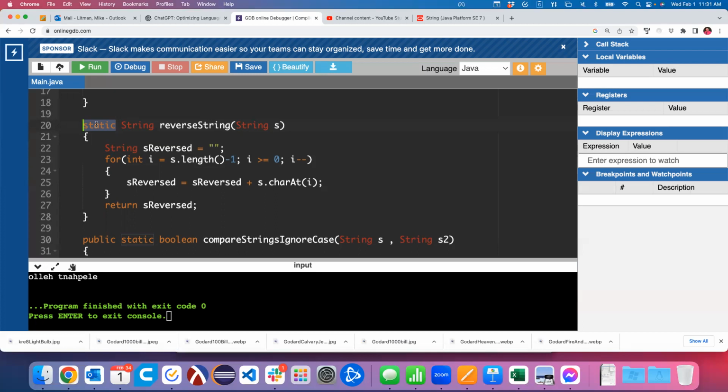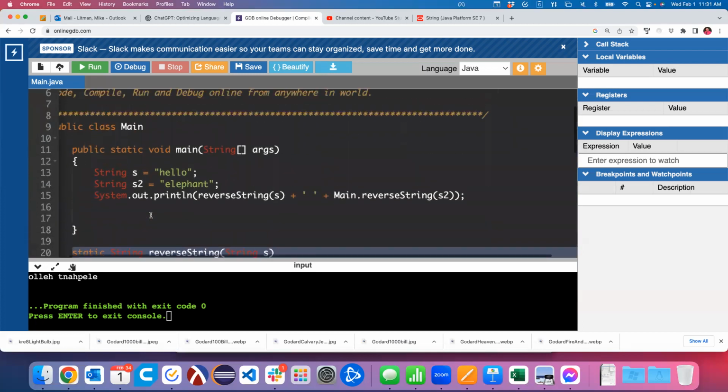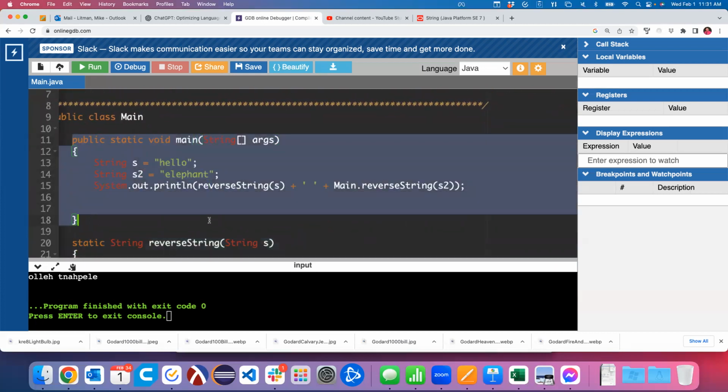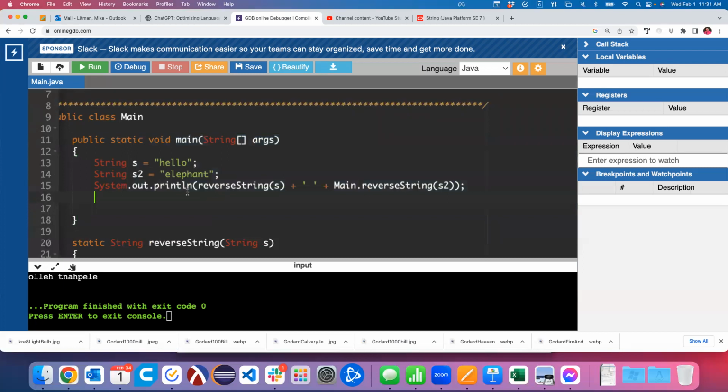All right, so this is called a context. While we are inside of this reverse string method, we are living in a static context of the main class. While we're in the main method, which is a static method, we're living in a static context of the main class, and therefore we have access to the other static stuff inside of main. Having said that, if we follow this rule of if it's a static method, we call it using the name of the class in which that method was defined, that will never be wrong.